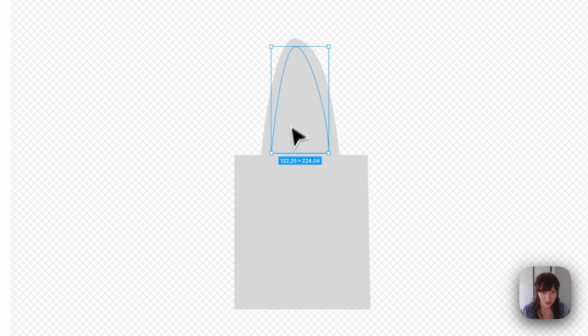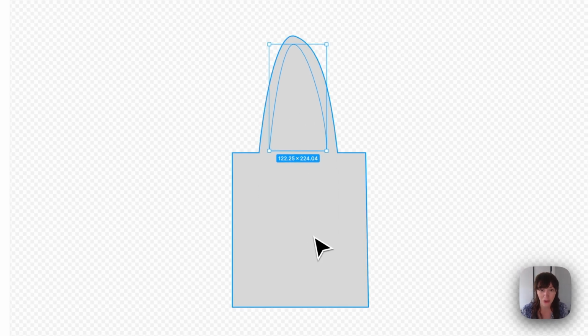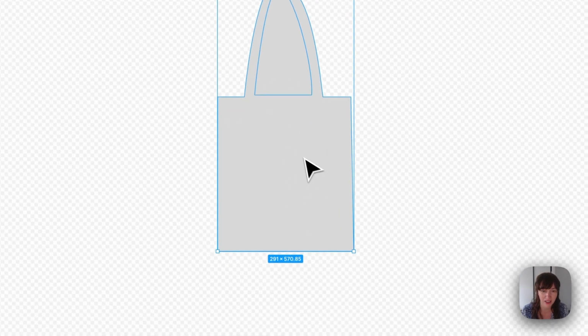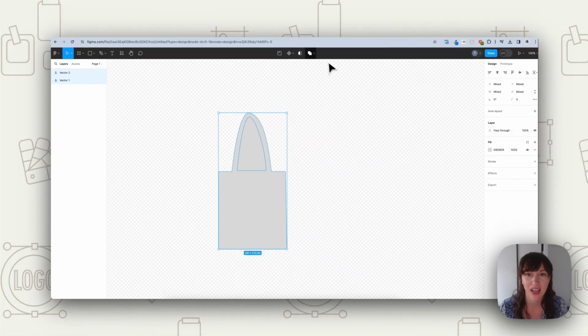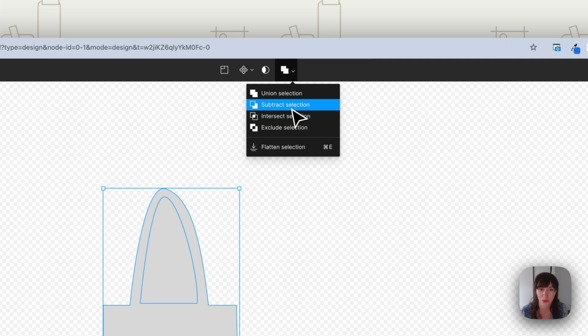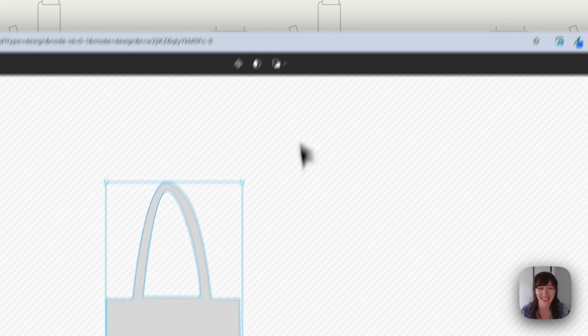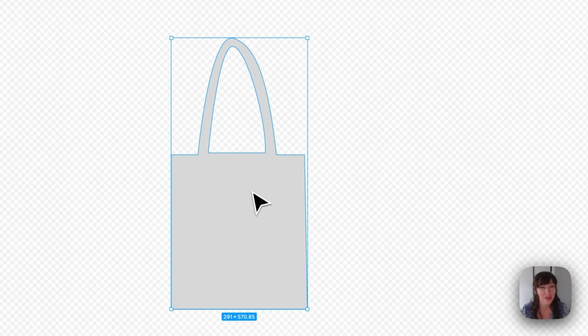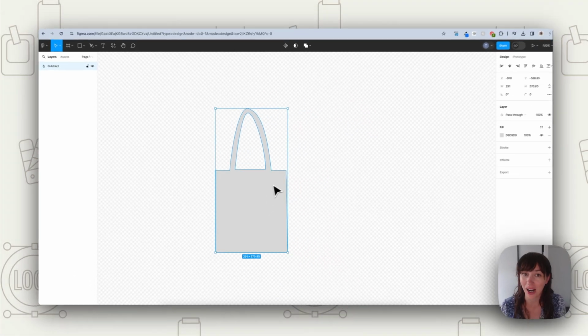All right, so we can again use fill, just click on it. It doesn't really matter too much how it looks right now. Done. Now we're going to have that selected. Press shift on your keyboard and select the background, the actual bag there. Then this will pop up at the top here and we can click that down and subtract selection. And it's cut it out. So now we've got our custom shape that we wanted for our frame.